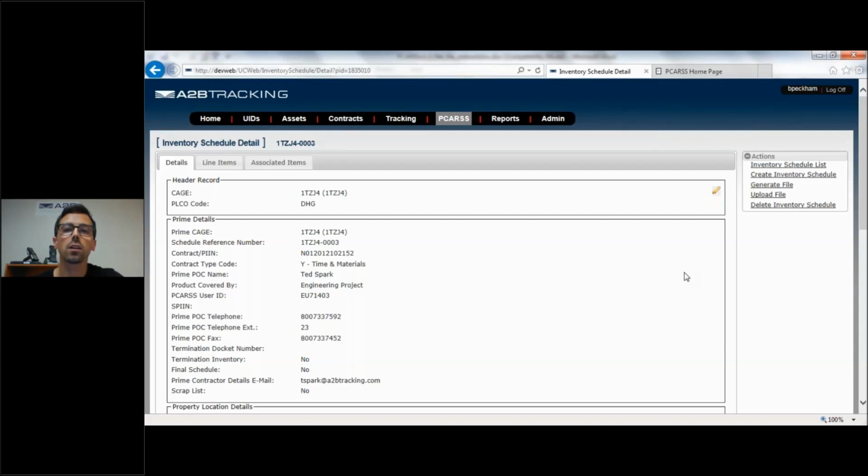Now our PCARSS functionality or feature is used by property managers to report their inventory or property as required by Property Clause 52.245-1. Before we begin looking at our feature, I'd like to just mention there's a few other ways to get the PCARSS information into PCARSS.